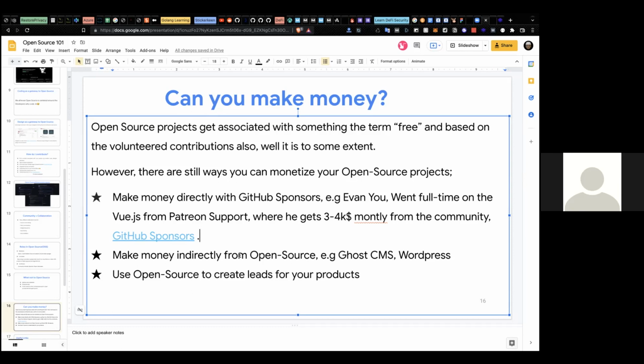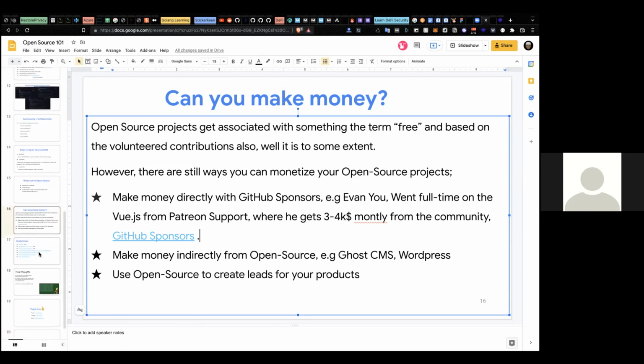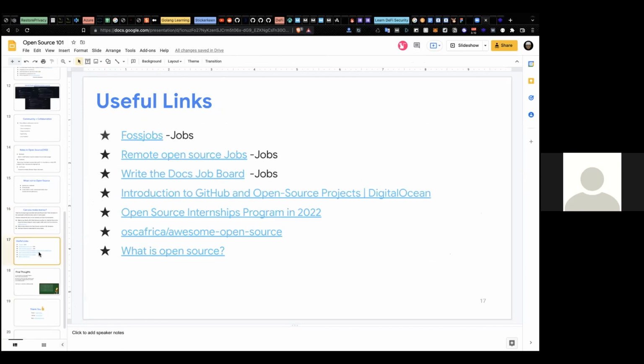And another example is through ebooks. You can share your experience freely through ebooks, and open source the ebook with the aim and objective of driving leads through that ebook into another product of yours. I shared useful links on open source, so you can just check here.